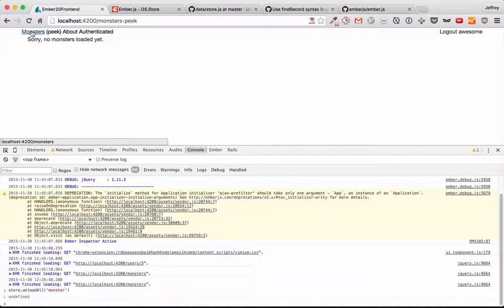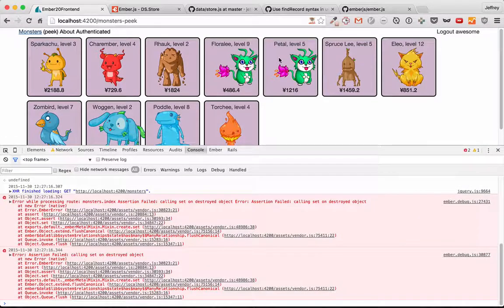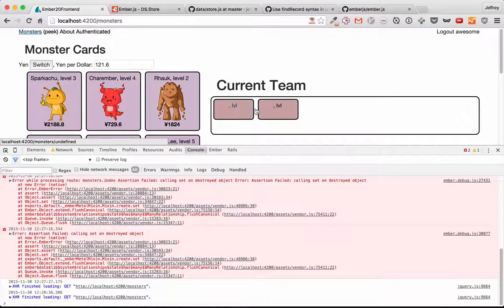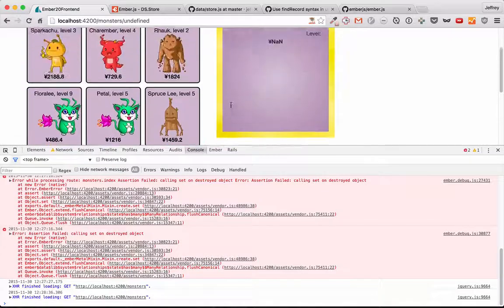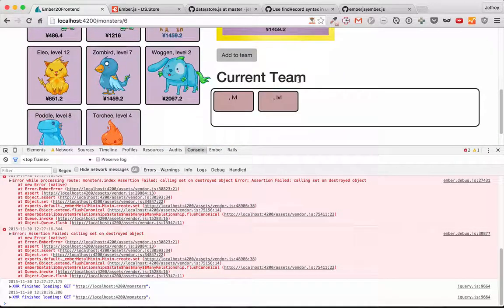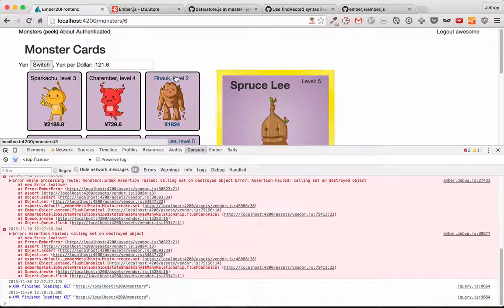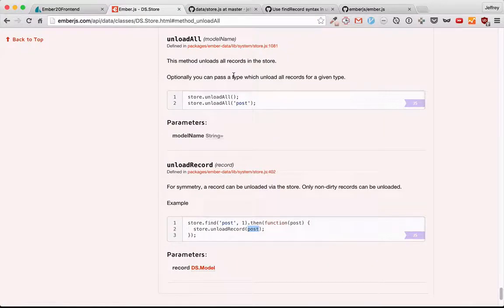For example, if we go to the monsters route again, then they'll load, but it gives us these errors. Something about a destroyed object. You also note it didn't actually take us to the monsters route. We're still on monsters peek, even though all the monsters have loaded again. We click again, we're there, and we see that there are problems with the current team. So one of the ways in which we've loaded the current team has created problems with its interaction with unloadAll. So that's something to be aware of. It can cause problems. So that's the peek methods and the unload methods.